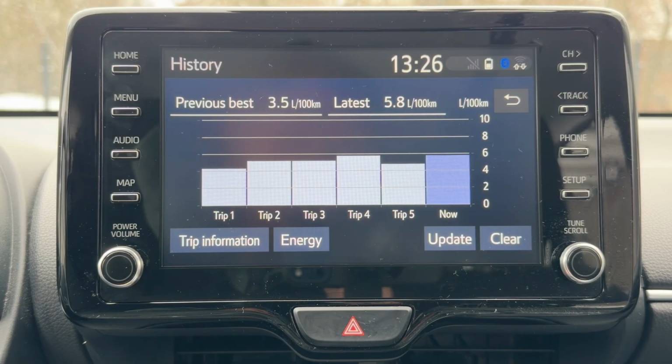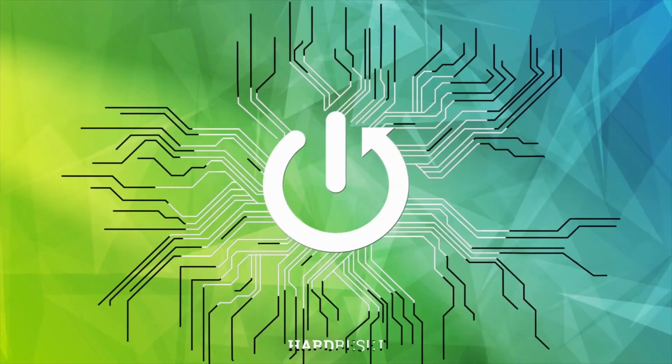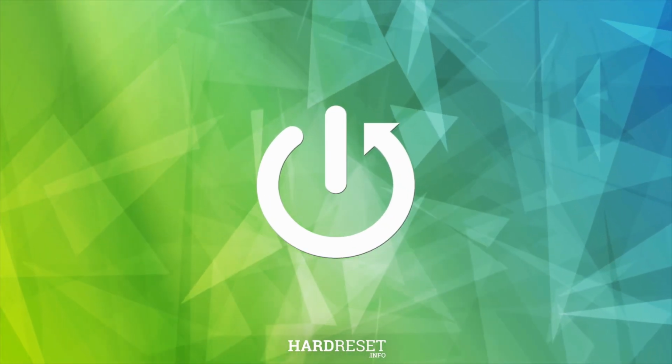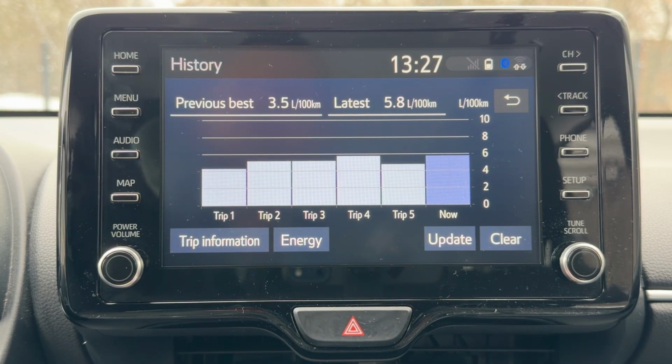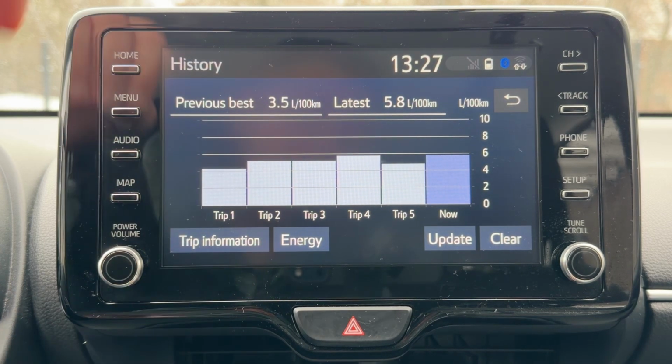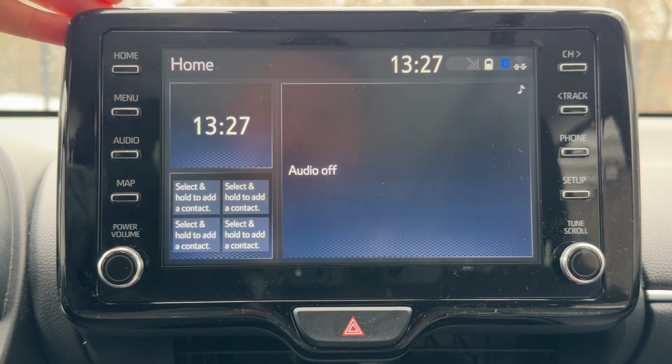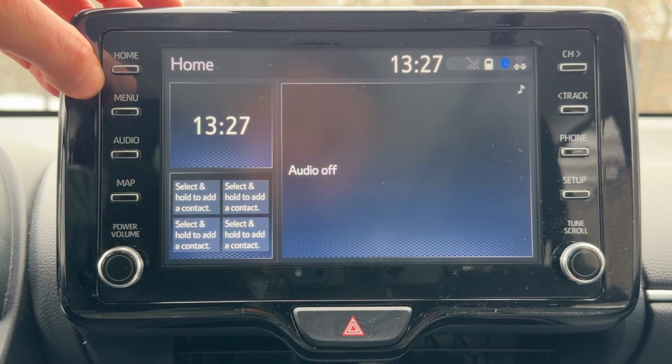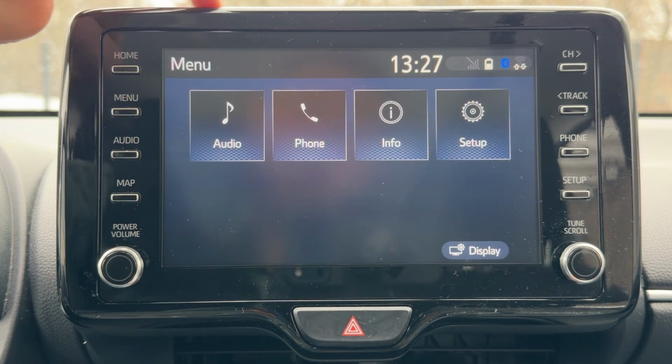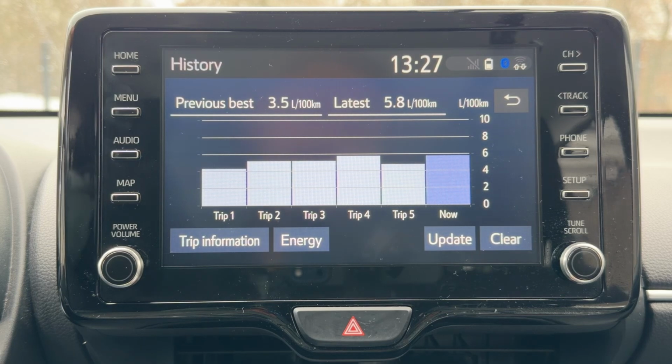How to compare your trips, how to use the update button like a pro. So first things first, let's find out how to get access to this screen. Let's start with the home button. Let's choose here menu, select here info, and you've got access to the following information.